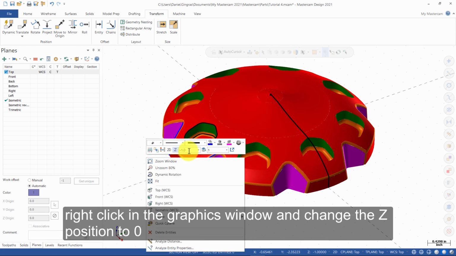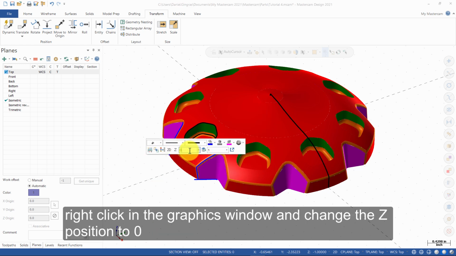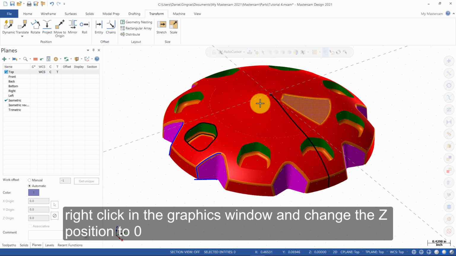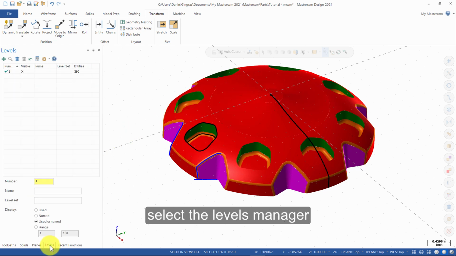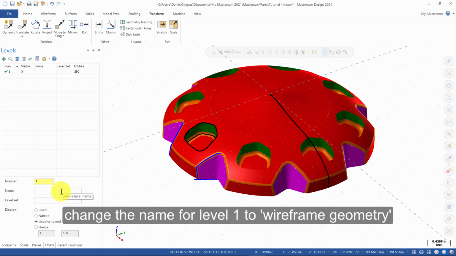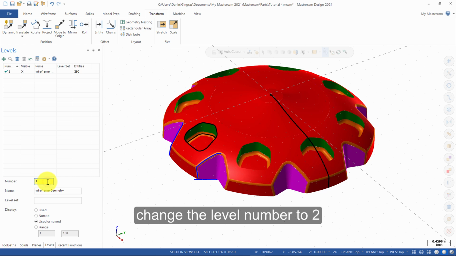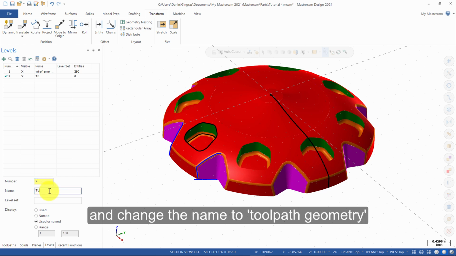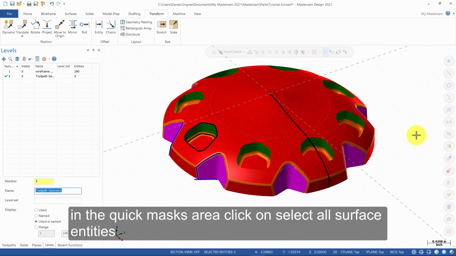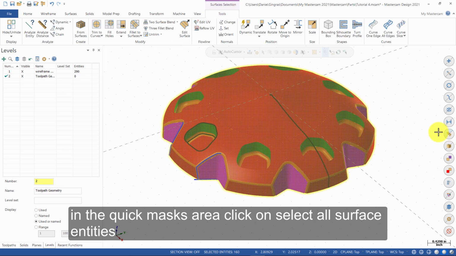Right-click in the graphics window and change the Z position to 0. Select the Levels Manager. Change the name for level 1 to Wireframe Geometry. Change the level number to 2 and change the name to Toolpath Geometry. In the Quick Masks area, click on Select All Surface Entities.